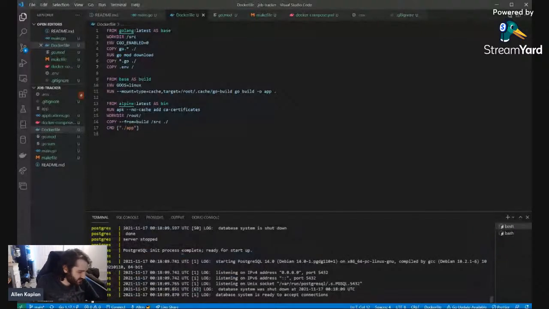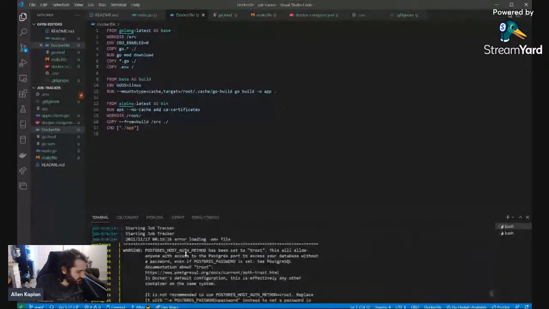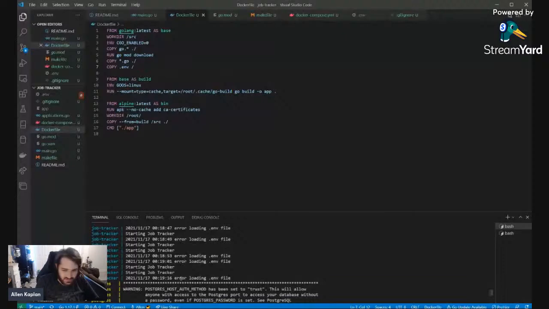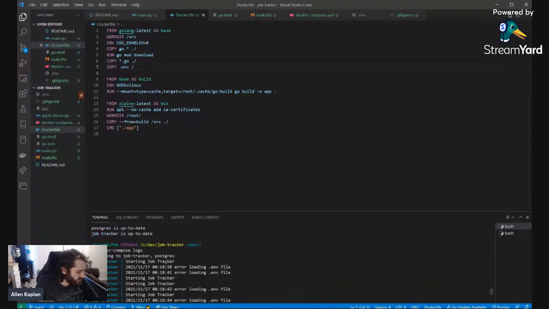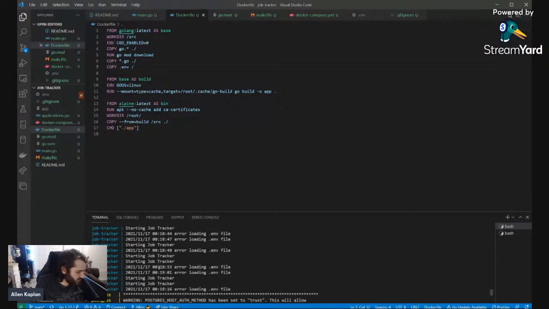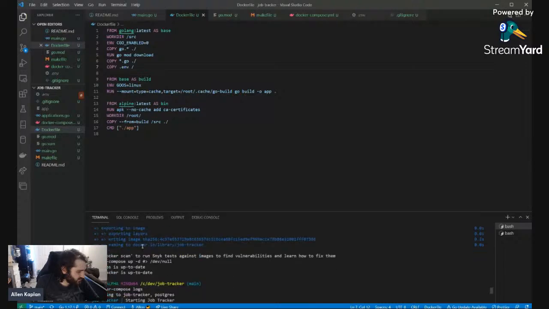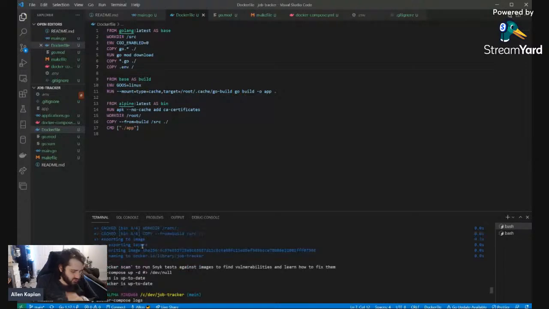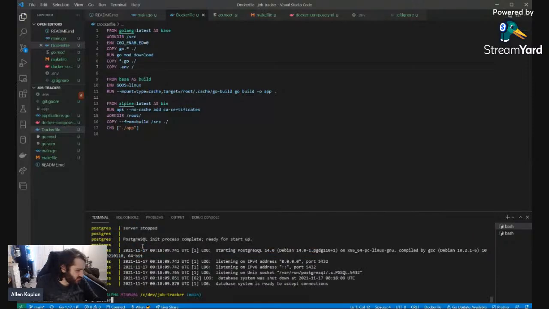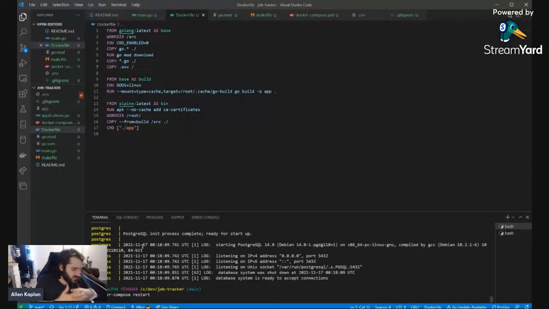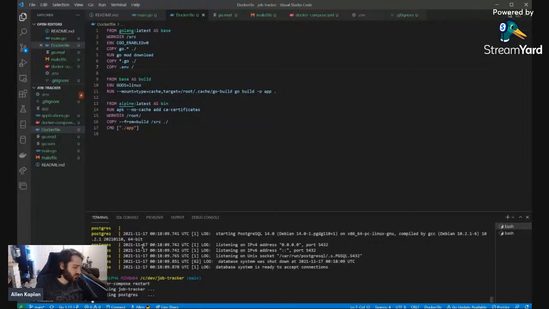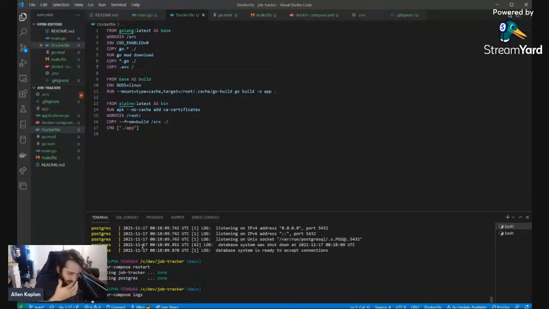Great. Postgres is still up. Error loading .env. But is that from us or from this run? I'm not too sure. Job tracker up to date. Let's just do docker compose restart. So restart everything in the Docker container. So no one wants to spend time restarting Postgres, restarting whatever. So a restart. We'll check the logs again.